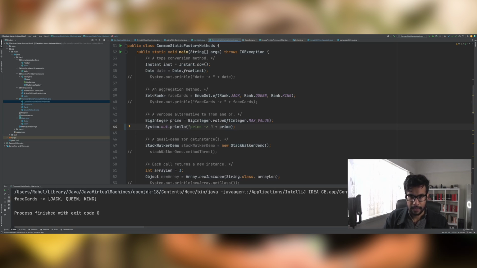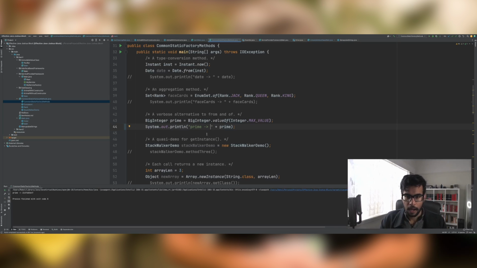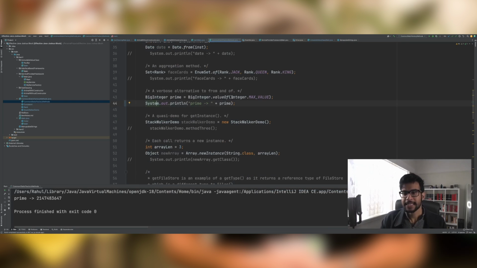And then we have the BigInteger valueOf, which again is the same thing. It's a type conversion method. And he says it's a more verbose alternative to from and of. In this example, you can see I'm passing into this method something of type integer, and it returns something of type BigInteger. So just that type conversion there.